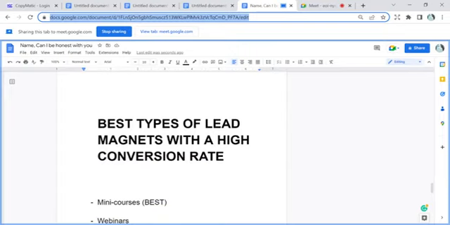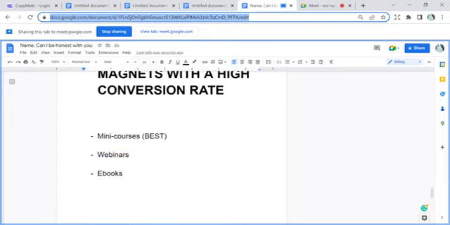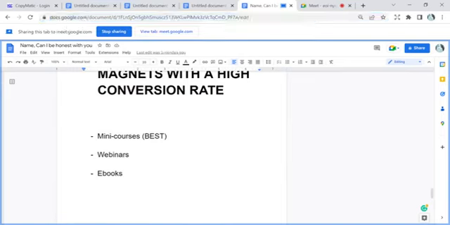So I'm going to be looking at the best types of lead magnets with high conversion rates. And from my personal experience, I found out that the best types of lead magnets are mini courses. You understand? Mini courses. They are also webinars. You can create webinars. You can also create ebooks. So what are mini courses? For example, let me just start with ebooks.